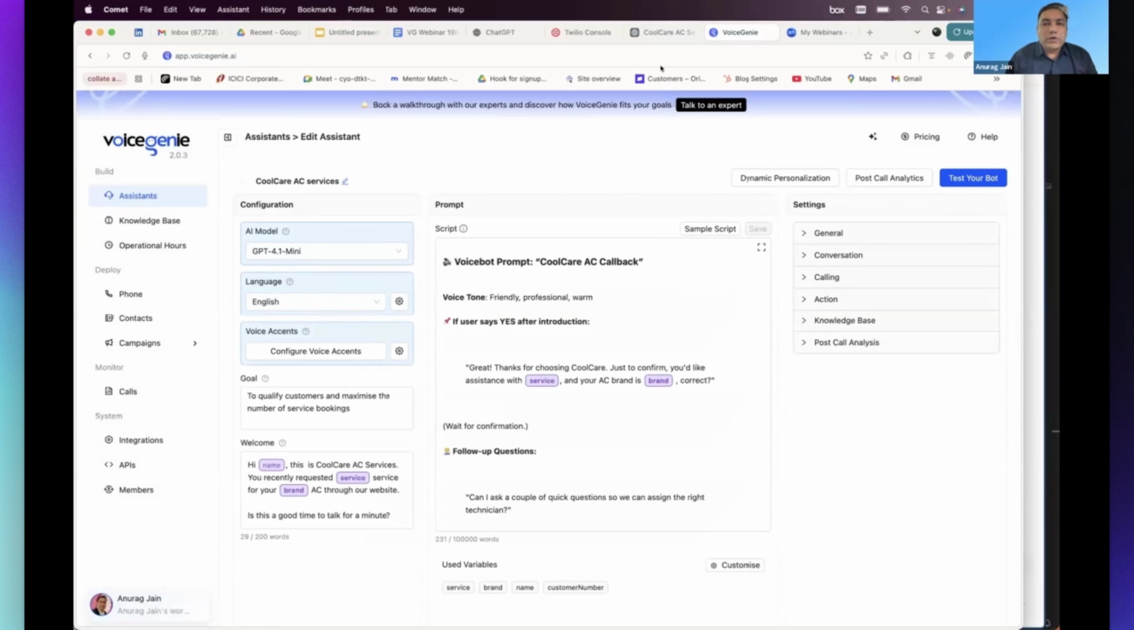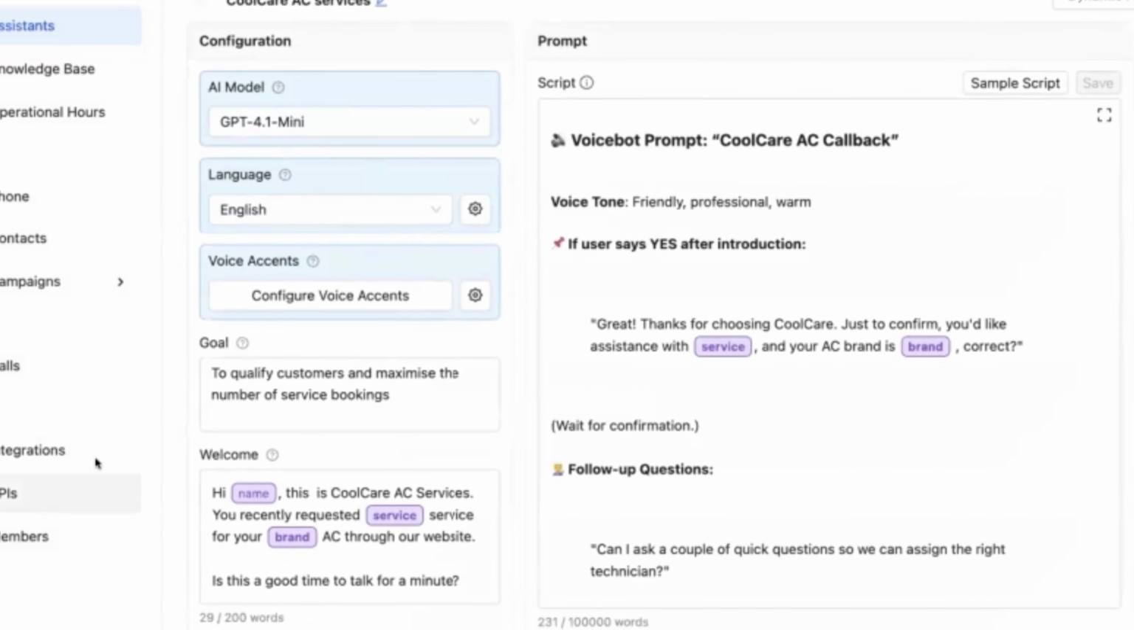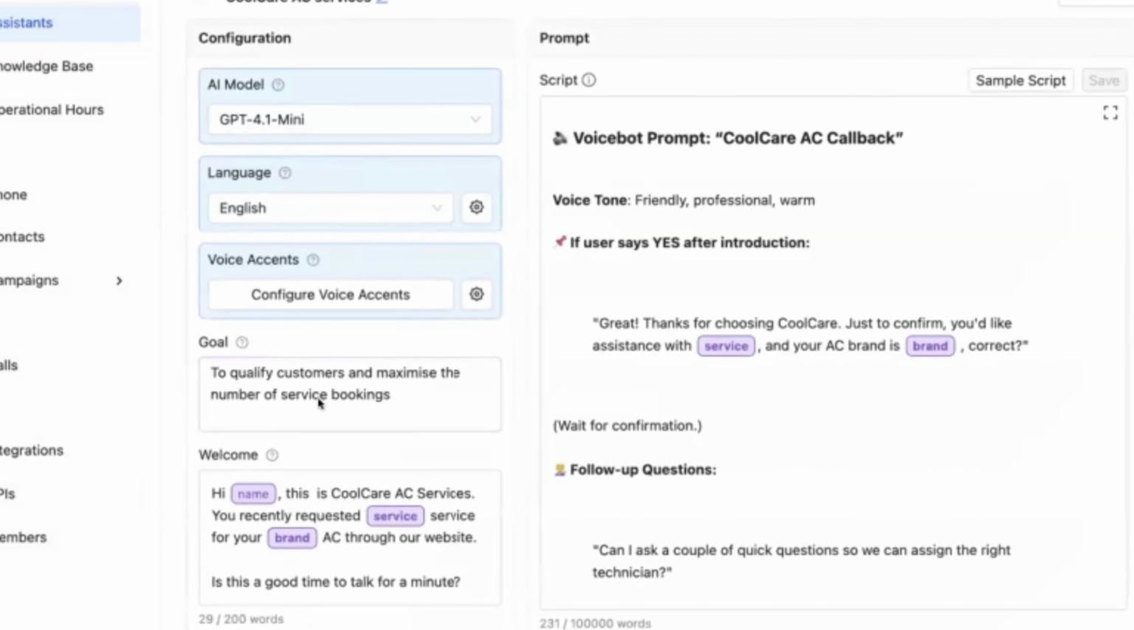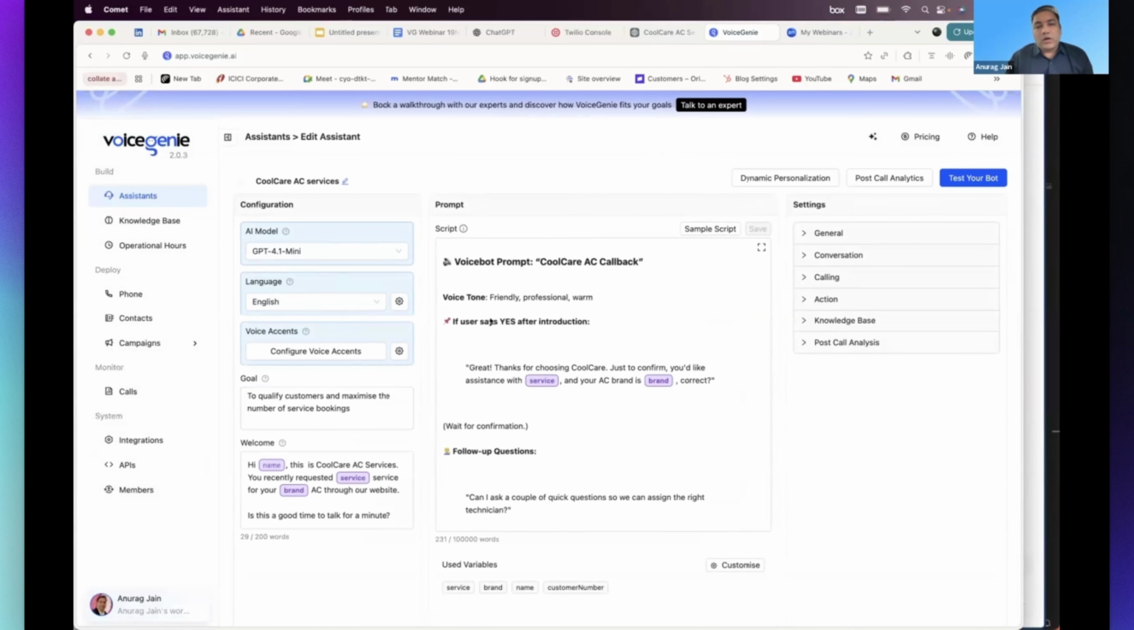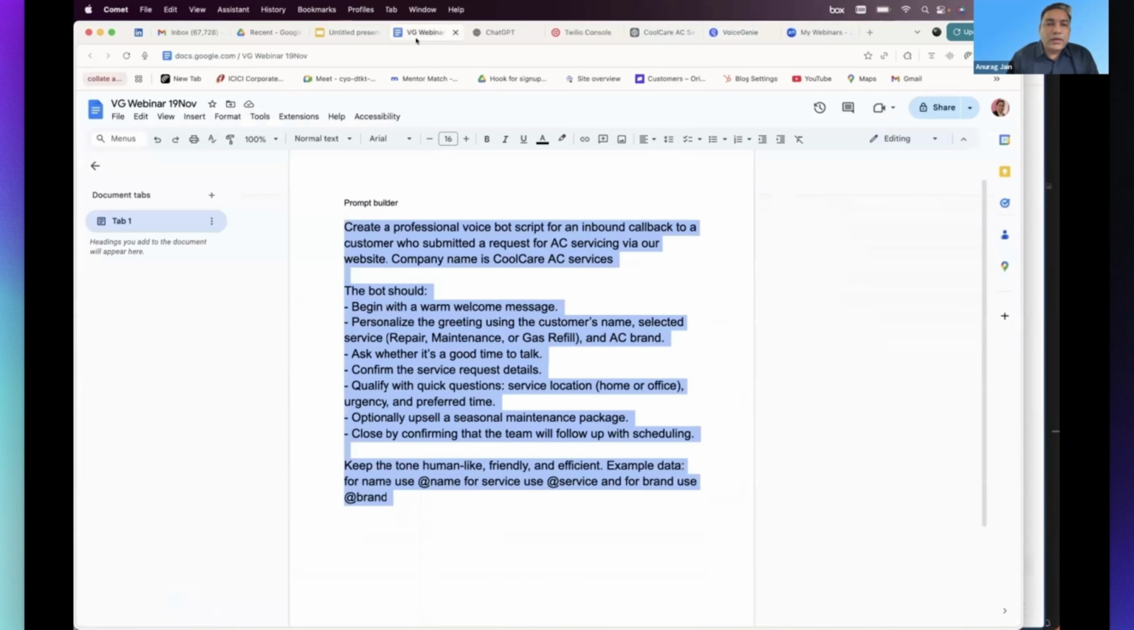Now we will head over to the most interesting part, which is creating the prompt. Prompt creation is the most important piece of any AI agent, the heart of it, because it determines how the agent will perform. We have a goal here, a welcome message, and the prompt. The prompt is the entire script or instruction which your agent will follow. I've created a base instruction.